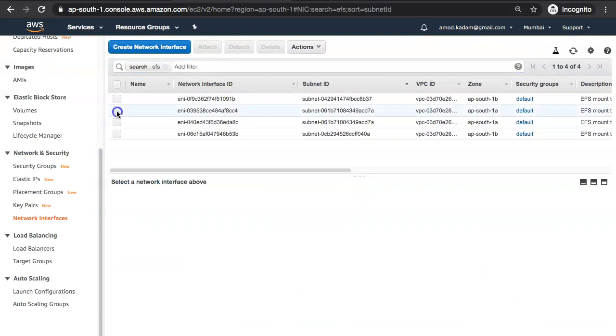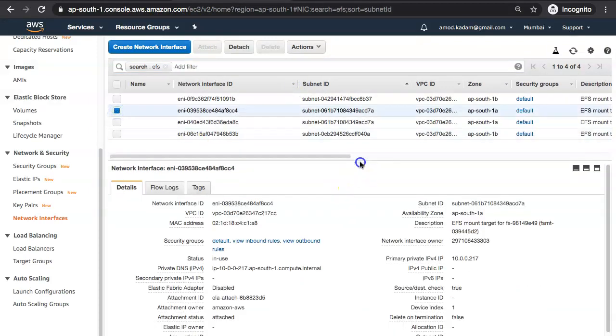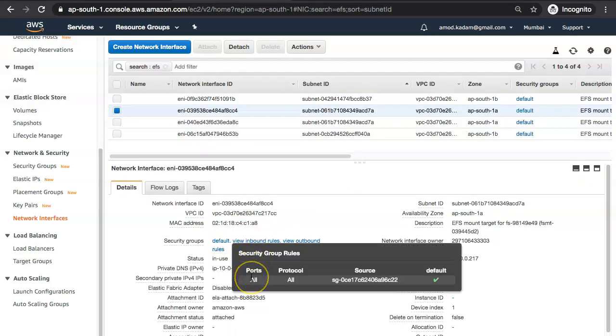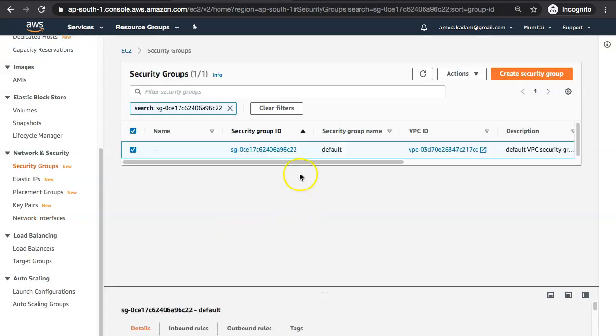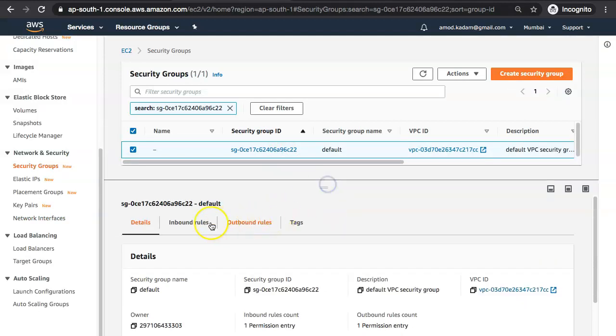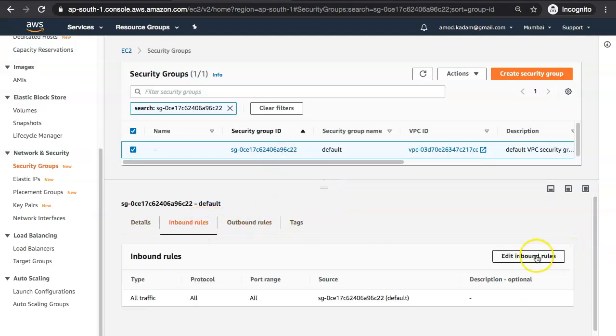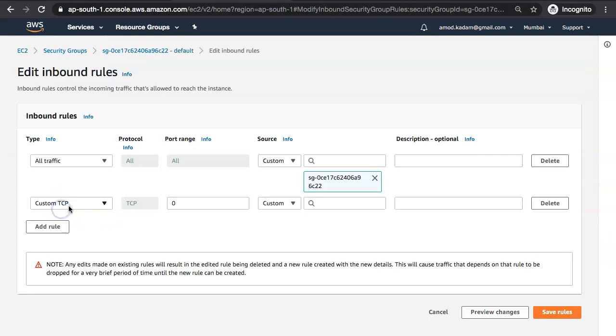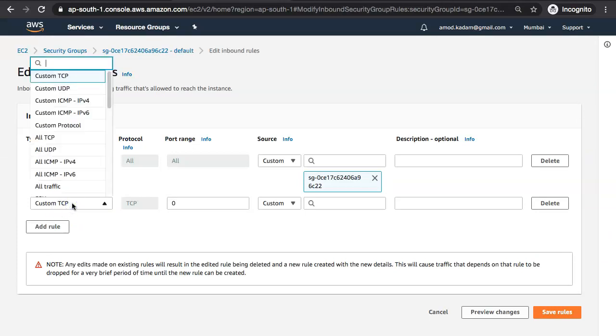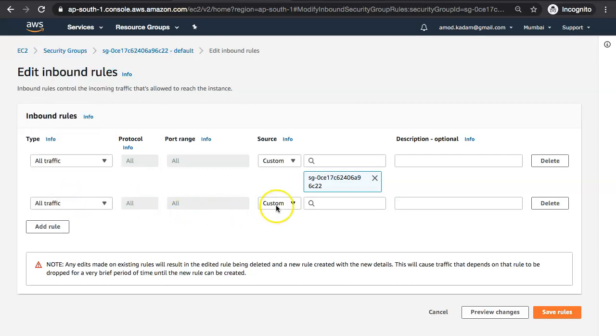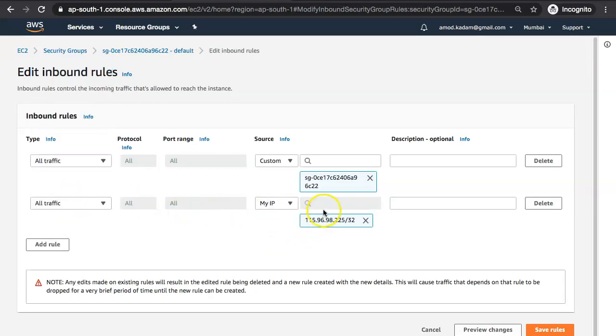If I take this CC4 and look at its security groups, it is allowing traffic only from this security group. So I need to change this. I'm going to go inside the security group and modify it. I'm going to edit inbound rules, add rule, and I'm going to allow traffic from my specific EC2 instance.